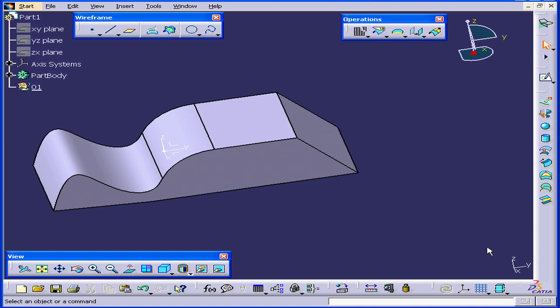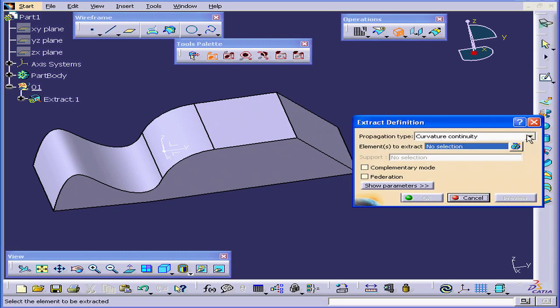Welcome to our tutorial on the extract command. I'm going to start by activating the extract command. Our extract definition window opens.